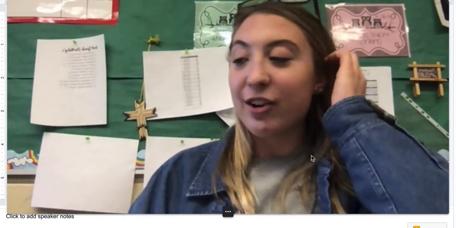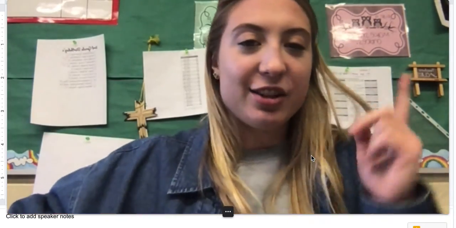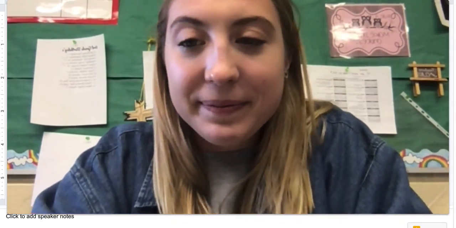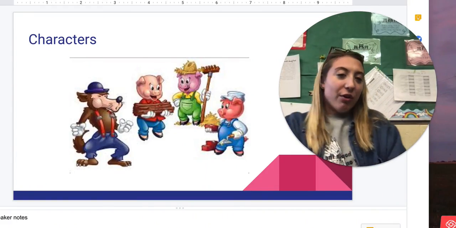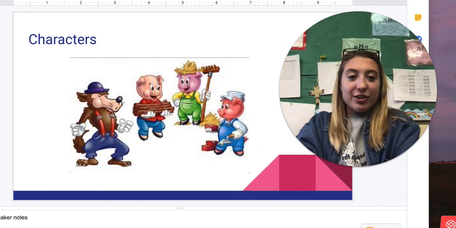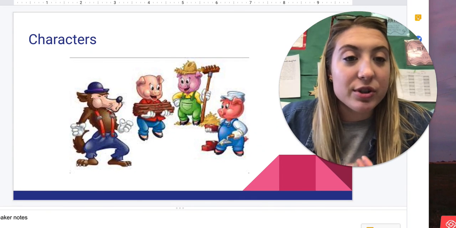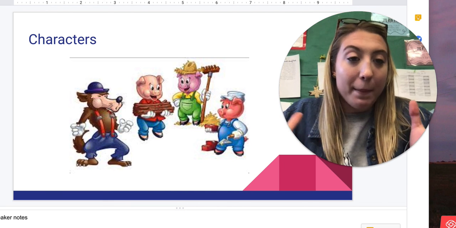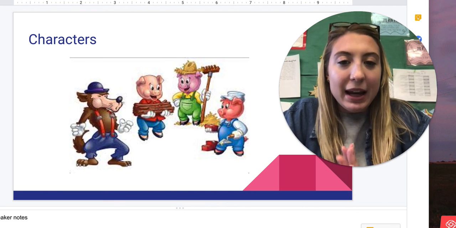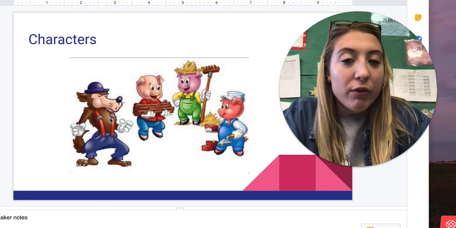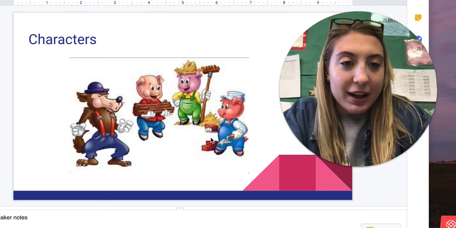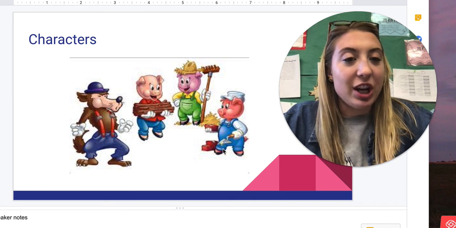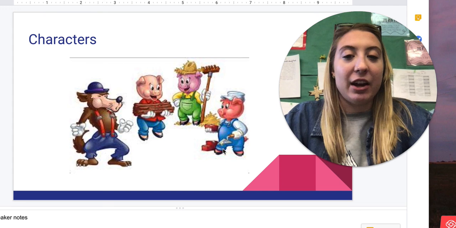All right, so that is our story for today. So let's go over the character, setting, and the plot. Our characters are the people or animals or things in the story that the story is centered around. Those are our main characters. So our main characters here are the wolf and the 3 little pigs, right? Because if one of them wasn't in the story, the whole story would change.